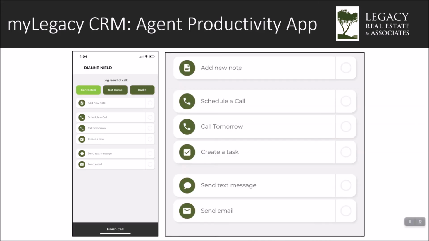But wait, there's more. You can even send a text message or add an additional note that says, hey, you contacted them, or they're not home, or you left a number, or it's a bad phone number. And that's how cool it is when you reach out to your clients in this full circle program.